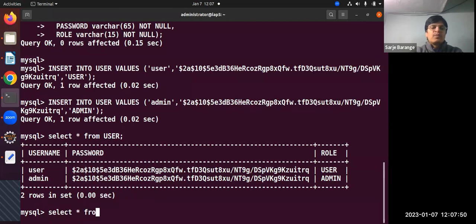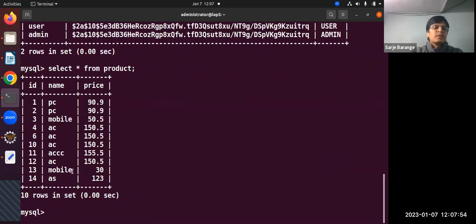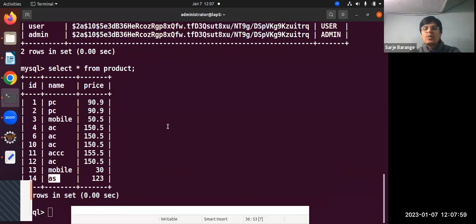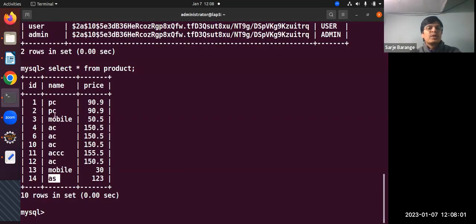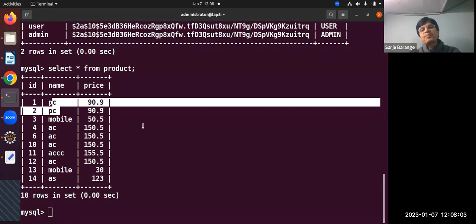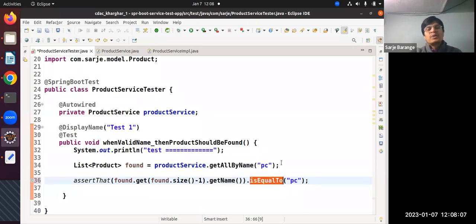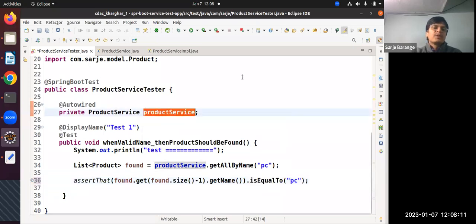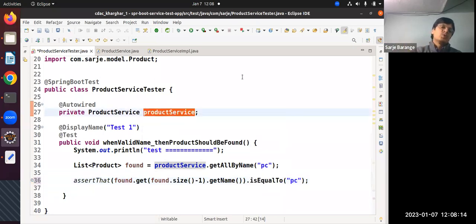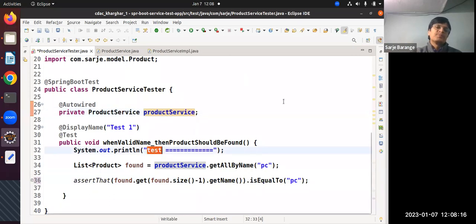select star from product. The very last is PC, so I will write PC over there. The code is according to PC. Okay, so PC is there. It's fine, student. This is what I want to test. So this is the testing code I have written here, students. Now, in this way, you can test all the service methods. For whatever you want to test, the code should be written over here.